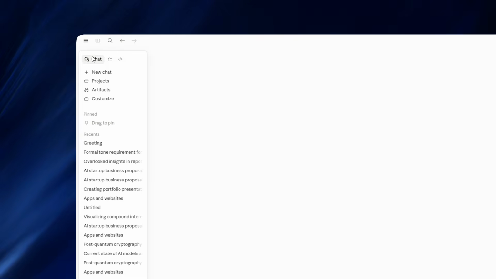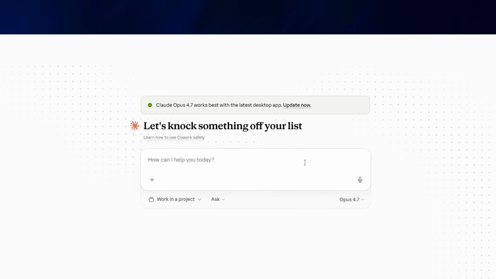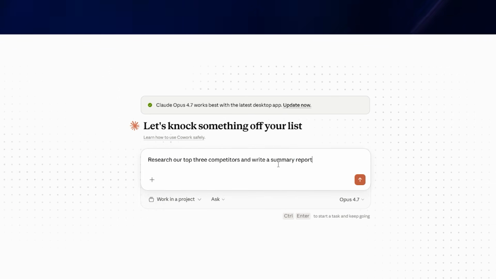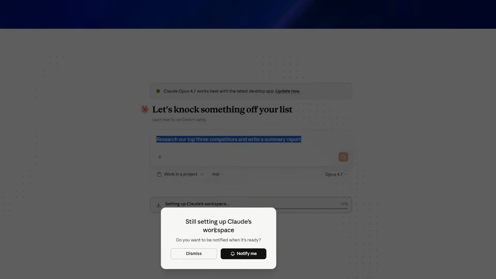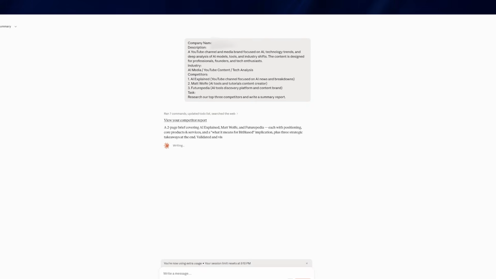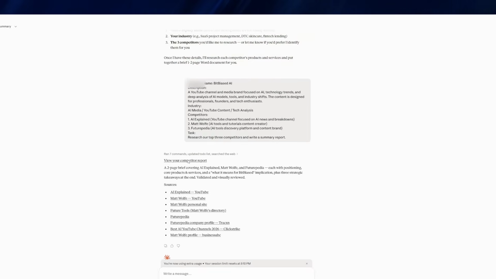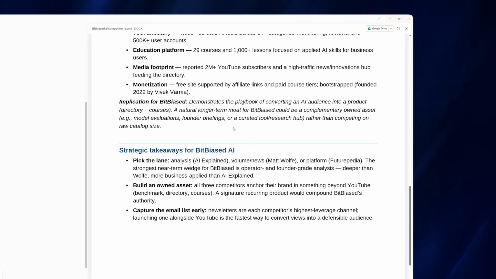Here's how it works. You open the Claude desktop app, switch from the Chat tab over to the Cowork tab, and instead of just asking a question, you give Claude an actual task, the kind of thing you'd normally delegate to a person. Stuff like, "Research our top 3 competitors and write a summary report," or "Build me an email campaign schedule in Excel." Then Claude breaks the task down into steps, uses whatever tools and connectors it needs, and just works while you go do something else. There's a few things that make Cowork really powerful.